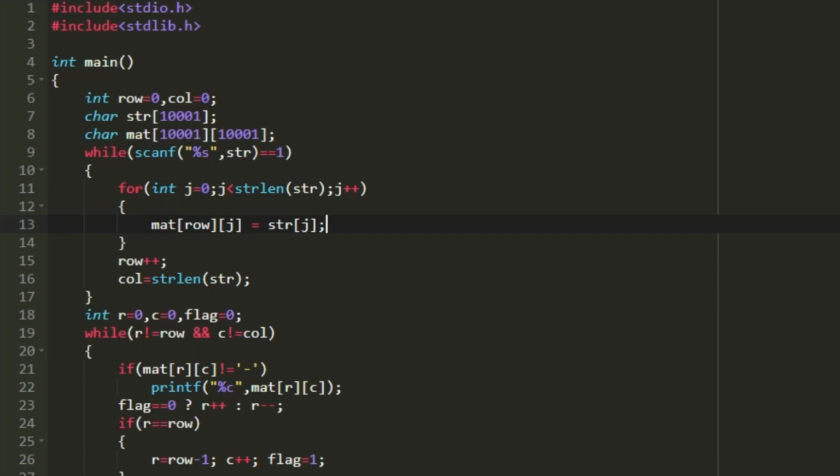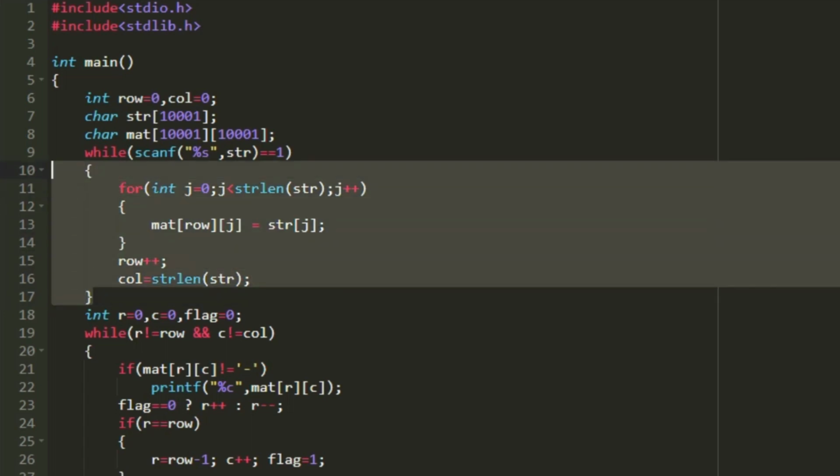So this is a j loop. In every iteration I am setting matrix of row j equal to str of j. So we will be storing the characters of the character array str into the matrix. The first string will be stored in the first row and the second string must be stored in the second row. So I increment the value of row, row++, and the column will be the string length of str.